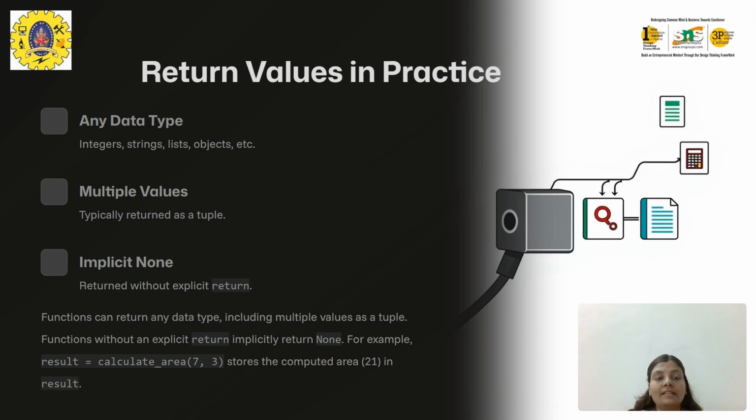Return values in practice: any data type can be returned, integers, strings, lists, objects, etc., and multiple values are typically returned as a tuple. Implicit None is returned without an explicit return.